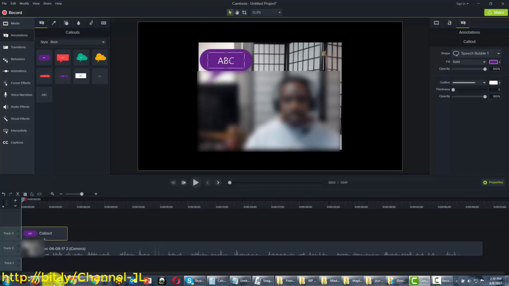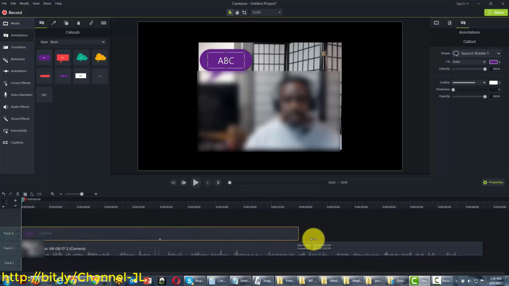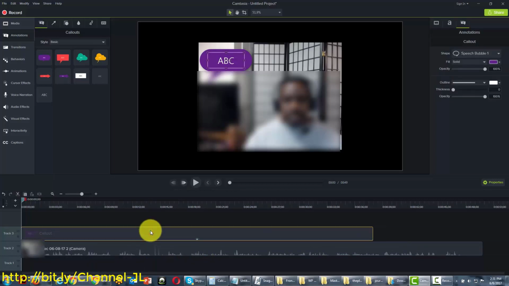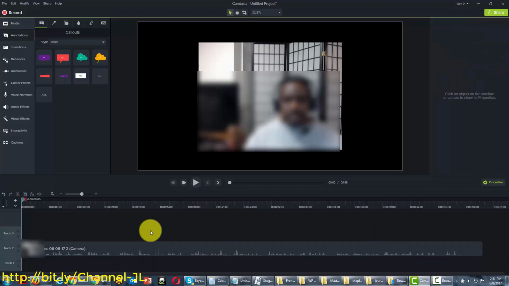We can determine how long we want it to appear in the timeline. And if we don't like it, we can just take it out. So any of the videos that we have been using as enhancements, annotations, behaviors, animations, or transitions, we can add into this talking head video.